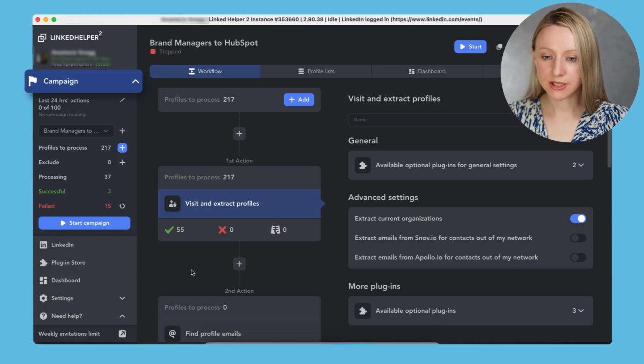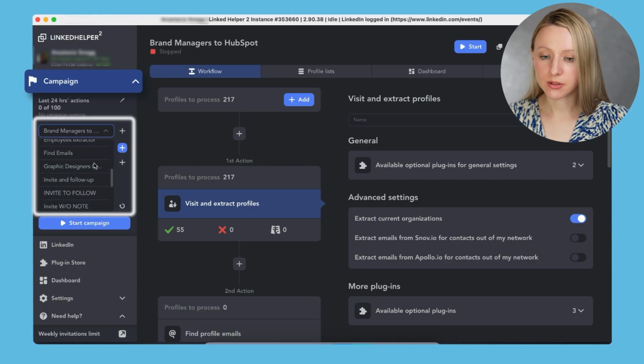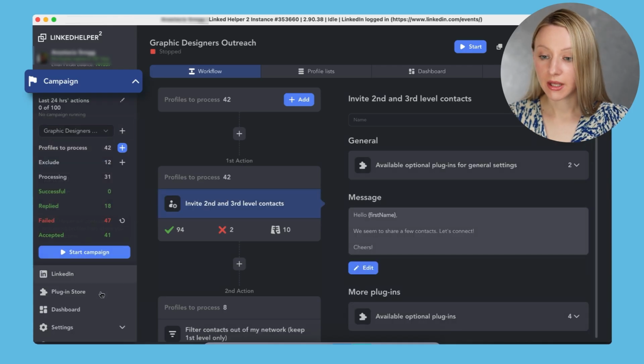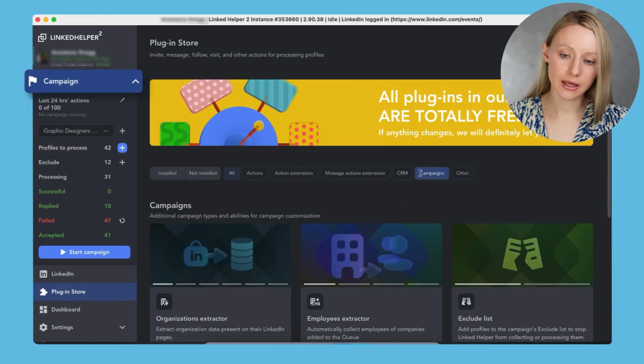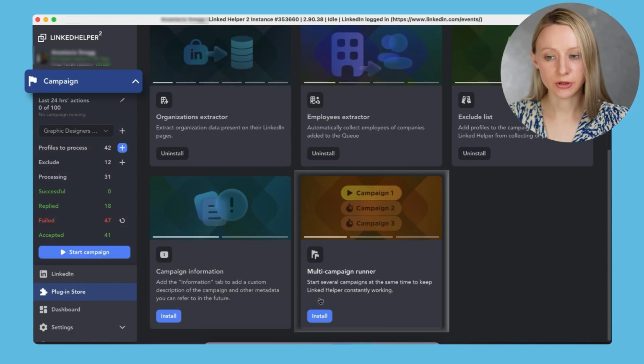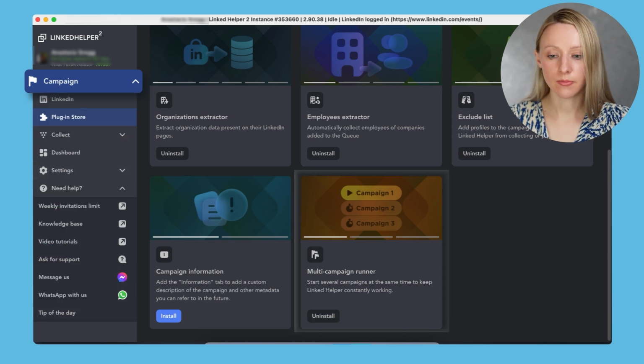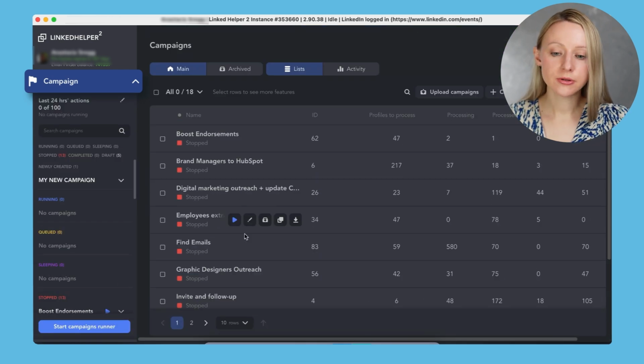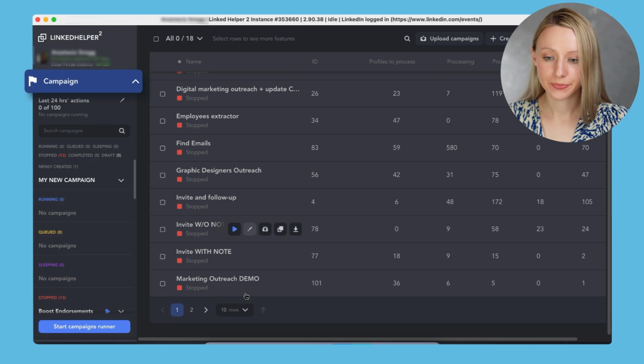Under the Campaign tab, you'll see your existing campaign. If you have several campaigns, you can switch between them here. If you install the Multi-Campaign plugin, your Campaigns tab will change, and you'll see the list of campaigns here, and you'll be able to start several workflows. They won't be running concurrently though, Linked Helper will switch between them.